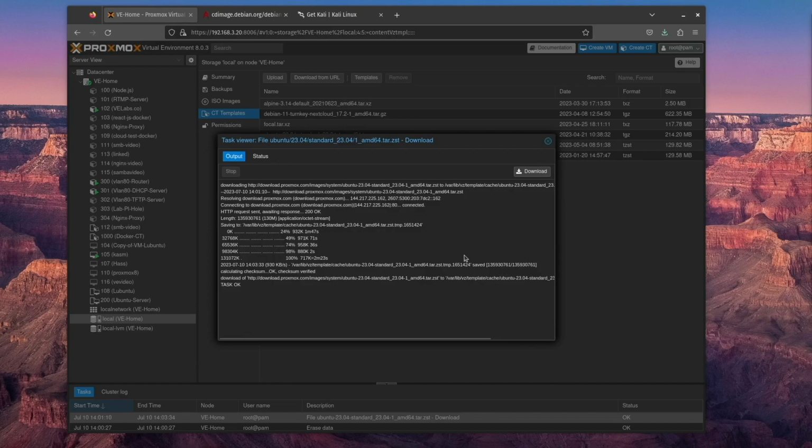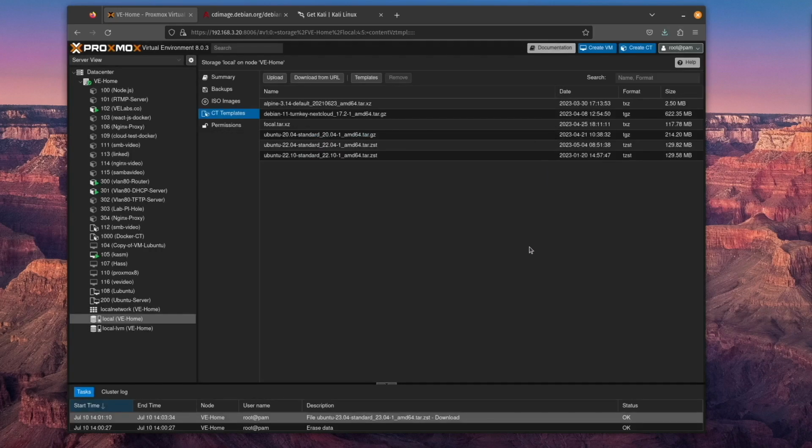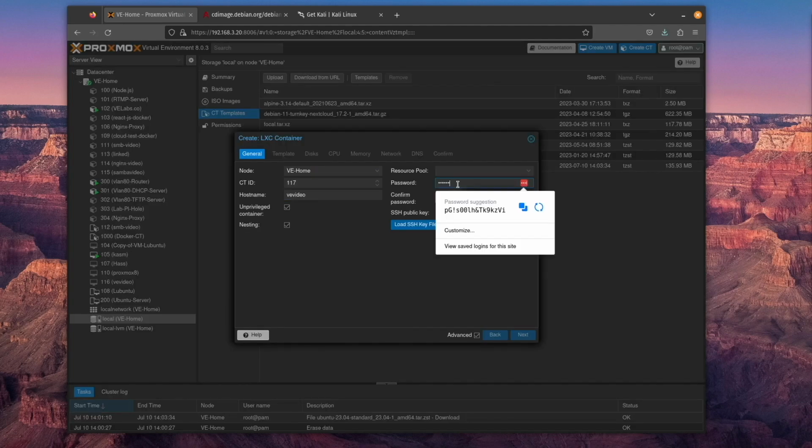Okay, so now that our container template is done downloading, we can see that we have task okay. We can go ahead and close the window if you haven't already done so, and we should see it shown up here. If you don't already see it show up, go ahead and refresh the window, and it should show up at that point. So the next thing you're going to need to do is to click Create CT up here at the top, and then fill in the host name, enter a password. You may need to change unprivileged or privileged depending on what you're running in the container, but most of the time we try to run all containers as unprivileged.